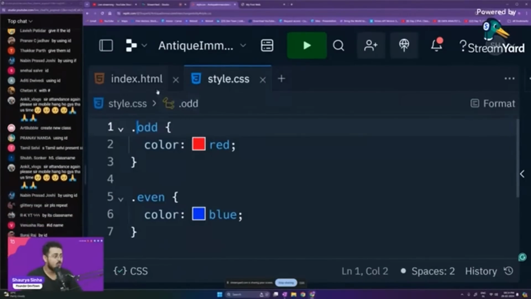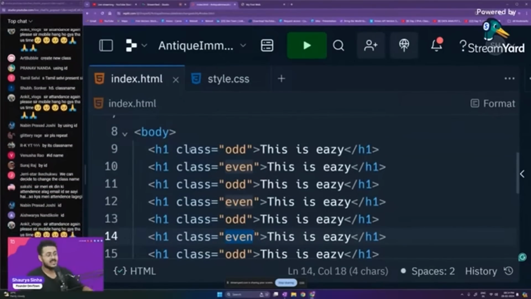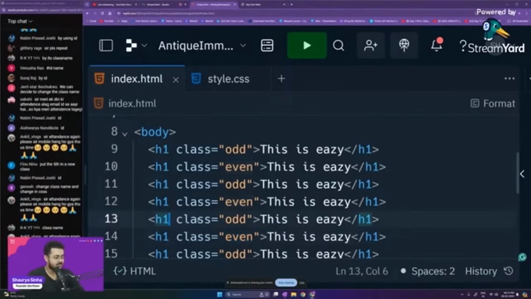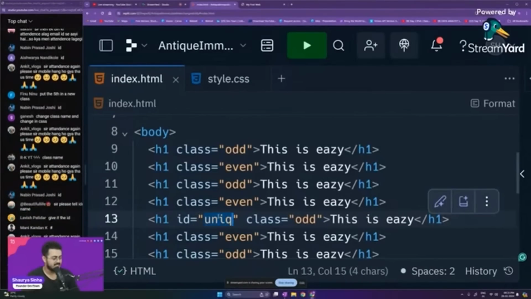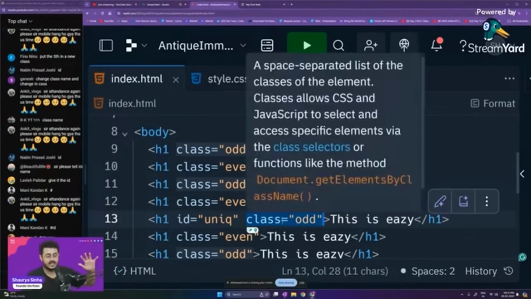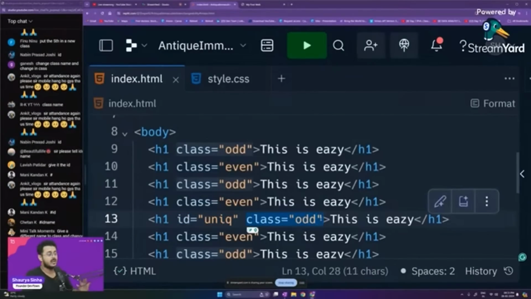Okay. So now we are going to assign an ID as well to the fifth particular h1 tag. So 1, 2, 3, 4 and 5. Fifth h1 tag, I'll put up an ID as well, guys. Let's put up an ID of UNIQ. As you're able to see, this fifth one has an ID of unique as well as a class of odd.